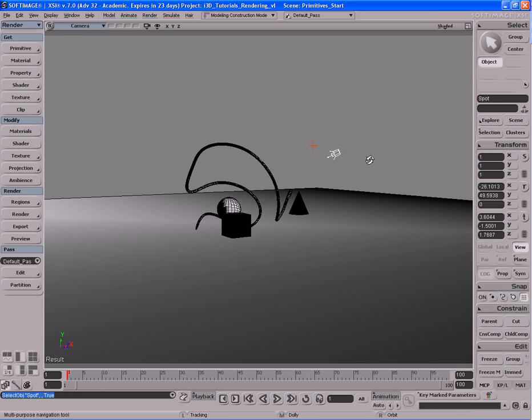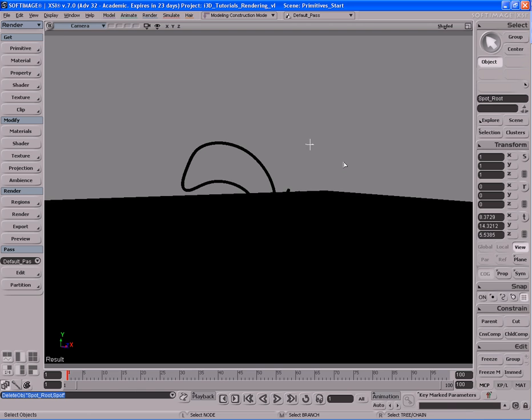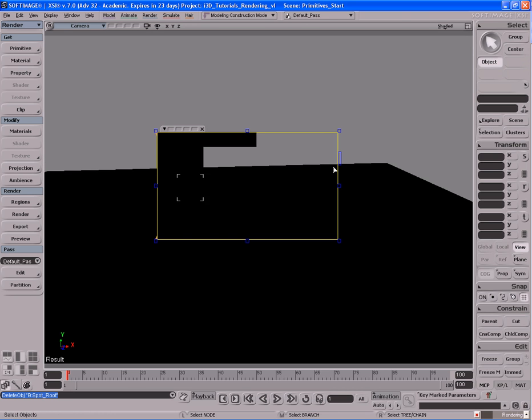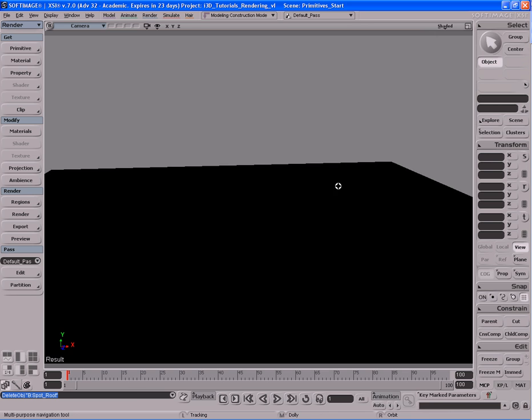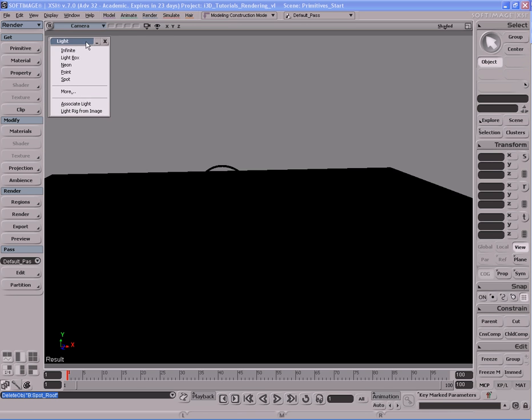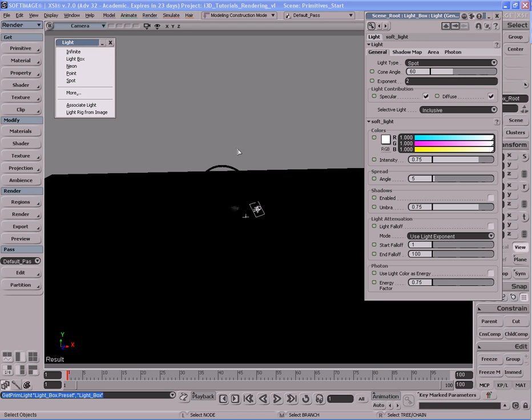Let me delete this light that I created before simply by selecting it here and hitting delete. Okay, so now I have no lights left and everything's pitch black again. So let's go back to the primitive menu. I'm going to go to lights, tear this menu off again, and let's have a look at some of these area lights. You'll see here we have light box. Let's go ahead and select light box.